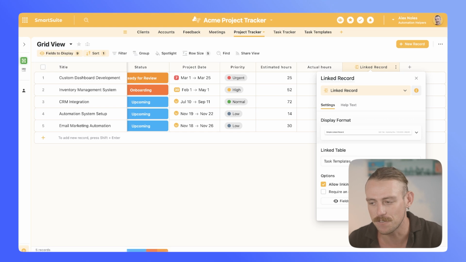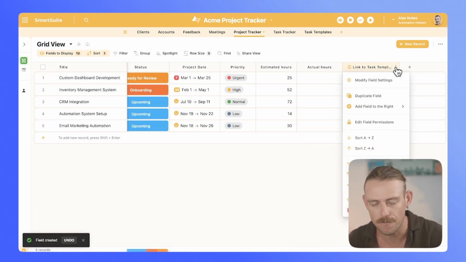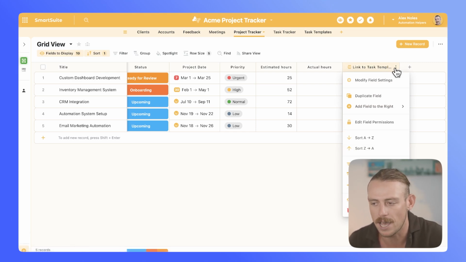And in the linked task field, you could use the filter option and filter the template tasks by relevant phase or template category. For example, filter tasks that are tagged onboarding. Then select the tasks that show up and link them to your project.